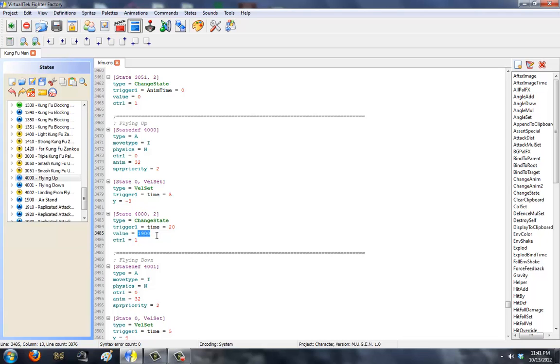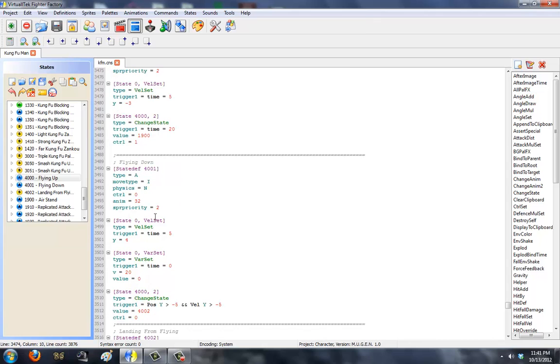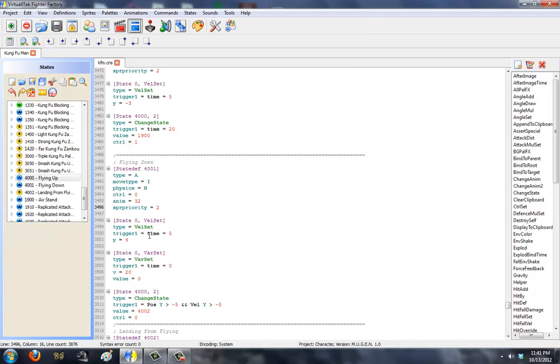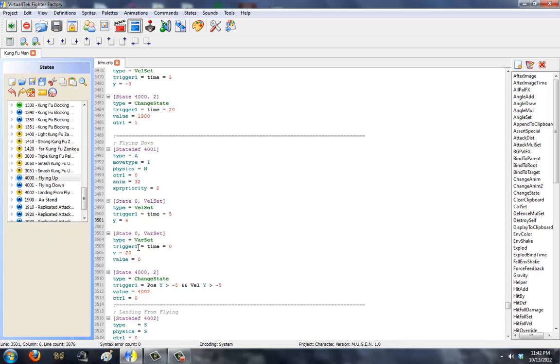1900 is the flying code state. So that's more or less all there is to flying up into the air. Then below that I have a flying down code, which is more or less the same thing, except the velocity is reversed. Instead of a negative 3, I have a positive 4, so this sends them down much faster. And I have a variable set to set variable 20 back to 0.